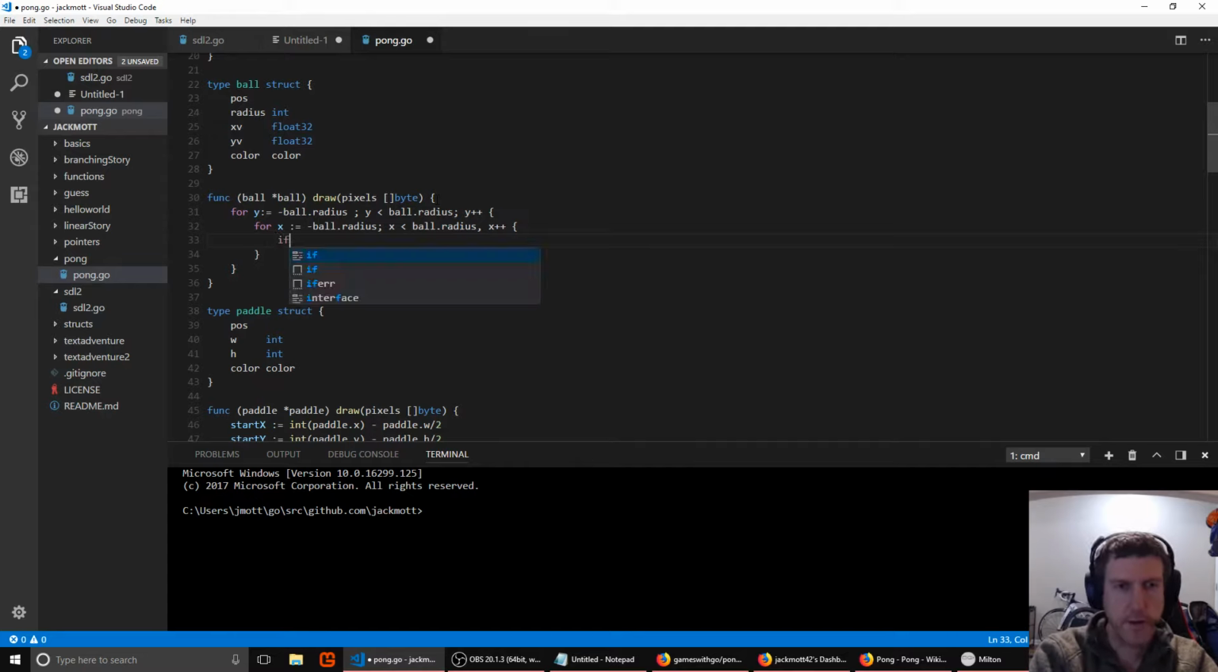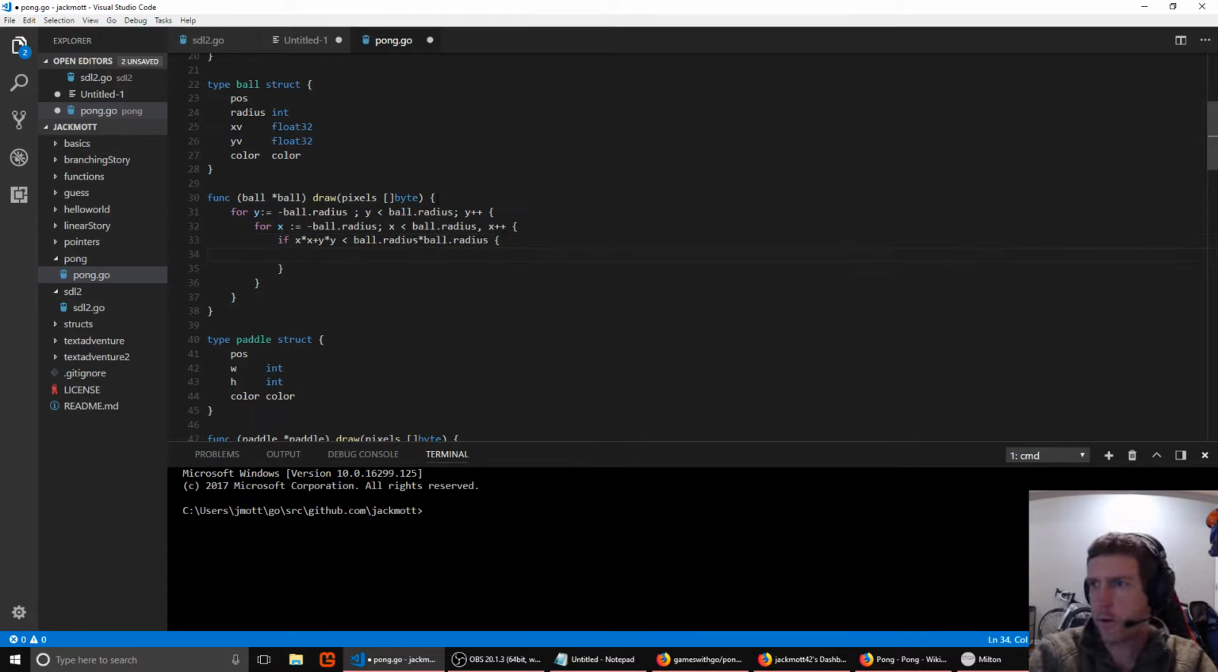And then we're going to check the distance. So we're going to say if x times x plus y times y is less than ball.radius times ball.radius. And what we're doing here is we're avoiding having to do a square root, right? So we're keeping both sides squared because a square root is an expensive instruction on a CPU. So we're just not going to do it because we don't have to.